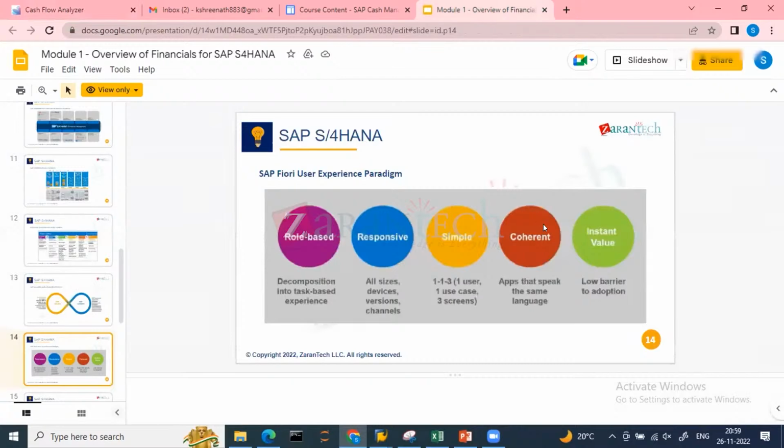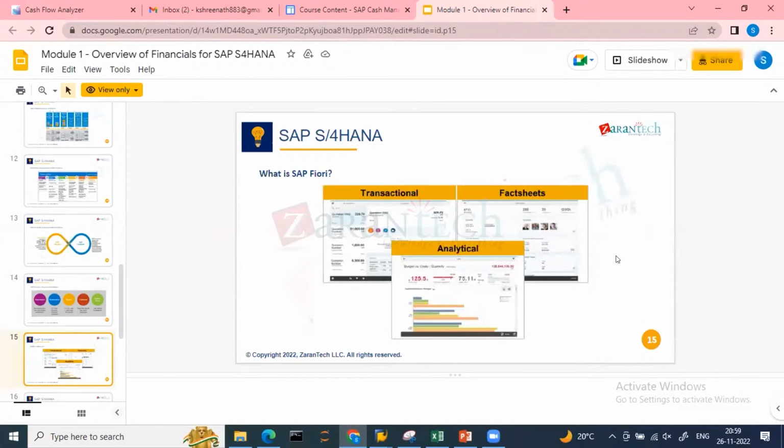Then we have coherency, apps that speak the same language. Then instant value, you get the values instantly. Moving to transactional, so three types of Fiori apps are available: transactional, fact sheet, and analytical. So as we saw, transactional, so if you have this, and kind of reports available in Fiori app.